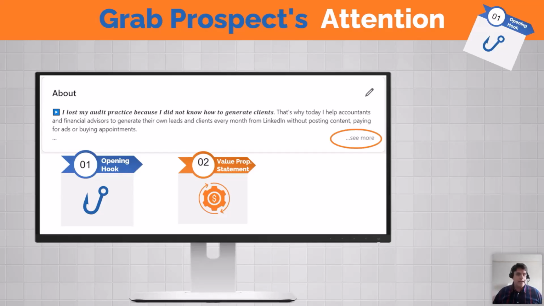And then I get into the actual value proposition, and I play the one off the other. And I say, so that's why today I help accountants and financial advisors to generate their own leads and clients every month from LinkedIn without posting content, paying for ads, or buying appointments, right? So if you are interested in that and that's your thing, you will click the see more. If you're not, I actually don't care if you click the see more or not. You may as well bounce off the profile, in fact, because you're the wrong person. It doesn't help me, or it doesn't help you, right?